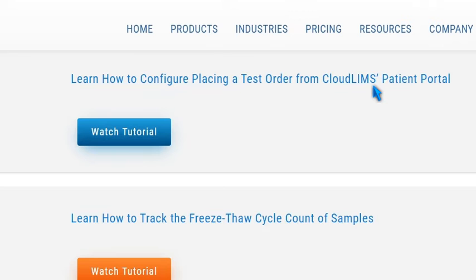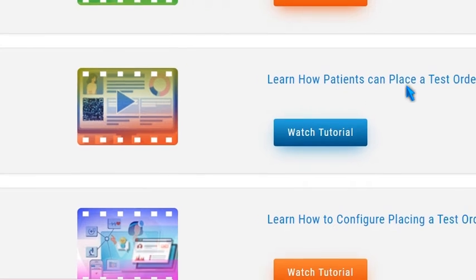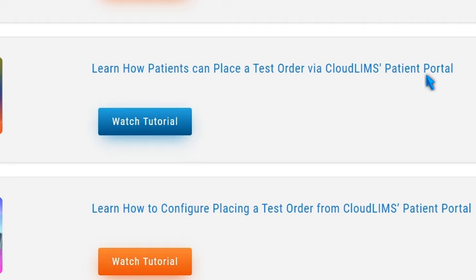Subsequently, the patient needs to log into the patient portal and place a test order. To learn how a patient can place a test order, watch the tutorial titled Learn How to Place a Test Order via CloudLIMS Patient Portal. Once the test order is placed, the test request is automatically accepted and assigned to a staff member for processing.